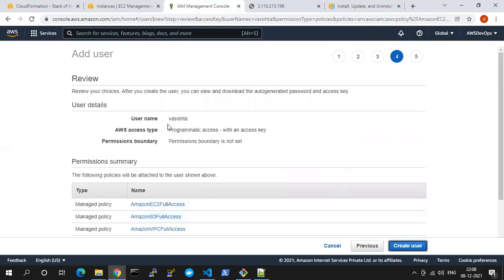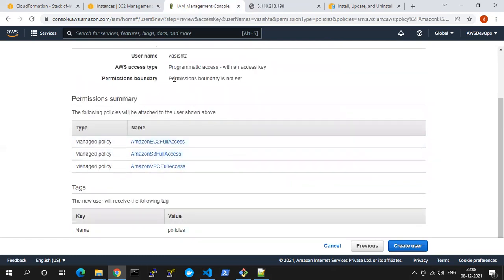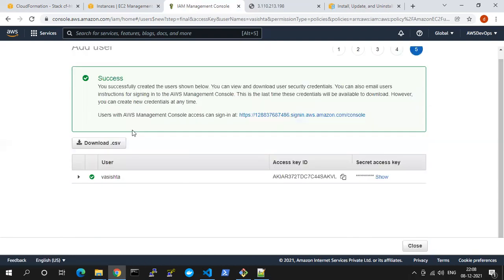Next, review. The username is this one, he has given programmatic access, and these permissions are given here. So create user. Now the user will be created. Remember, this is very, very important. Whenever you get programmatic access, you should get these two IDs: one is the access key ID, another one is the secret access key. With these two only, you are able to connect with AWS from the command line.